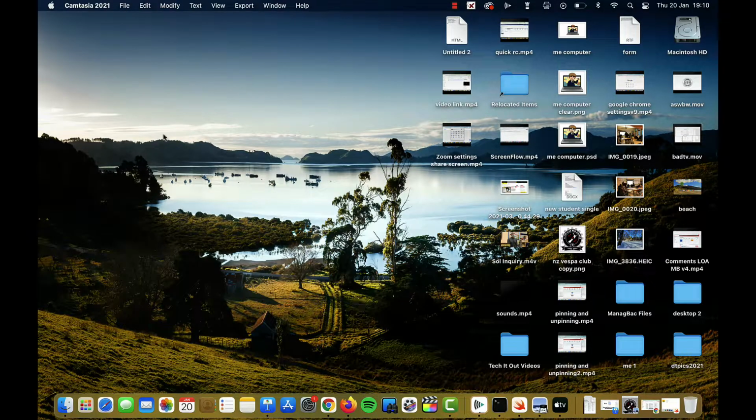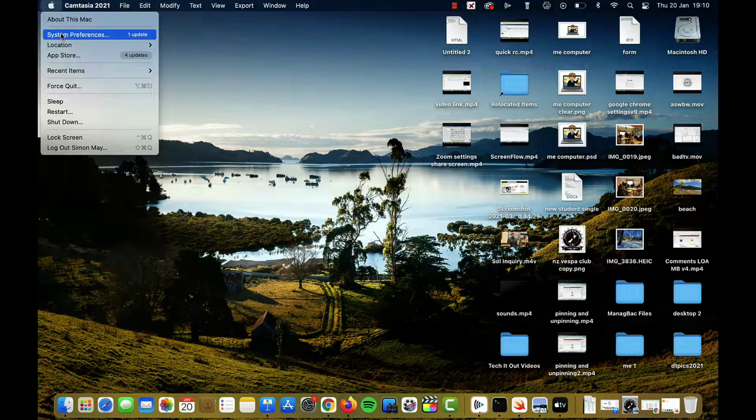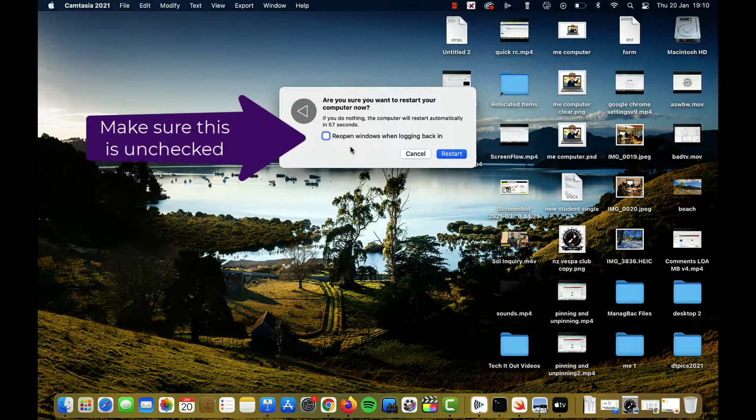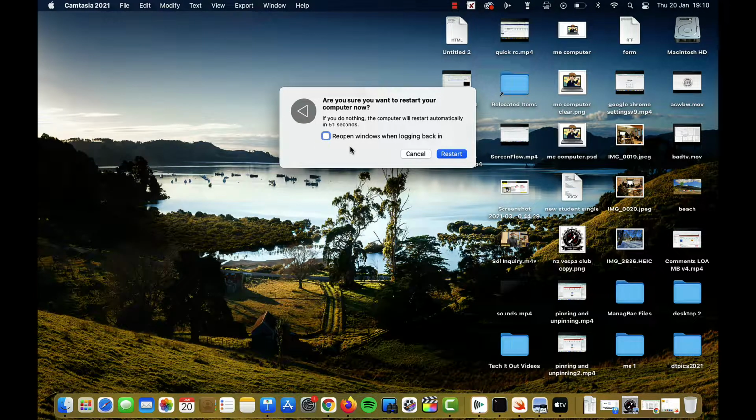So you might say, why do I have to do that? Well, it's important because it clears out the memory, it gives it a fresh start to the day. So when I click on restart and this box appears, I'm not going to click on reopen because I don't want those applications starting up again. If you have all these applications loading in the background, you never really give the computer a chance to freshen up and start from scratch. So I'm going to restart the computer.